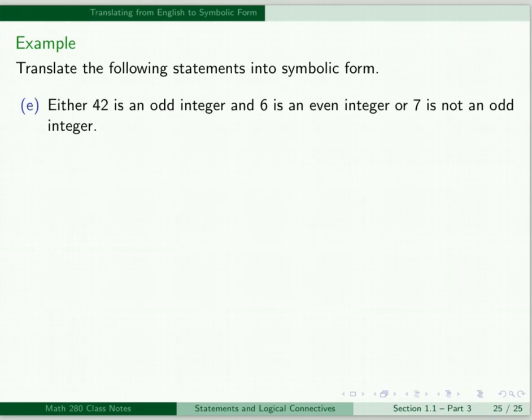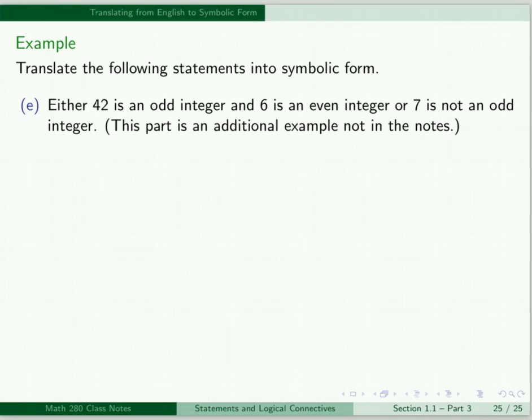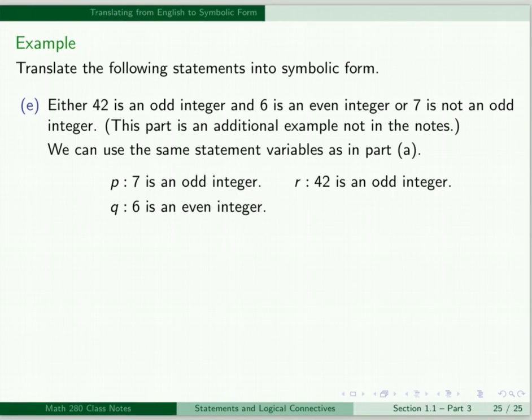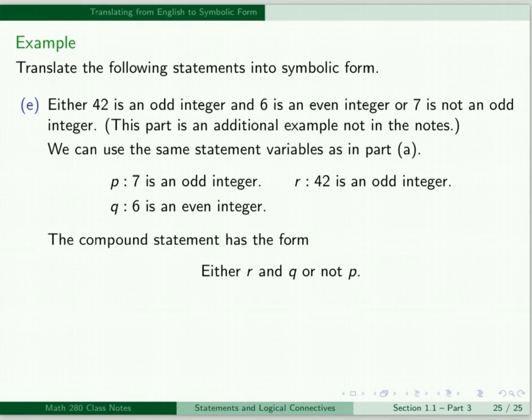Next, consider the statement either 42 is an odd integer and 6 is an even integer, or 7 is not an odd integer. This part is an additional example not in the notes. We can use the same statement variables as in Part A, so P, Q, and R are as shown. The compound statement then has the form either R and Q or not P.